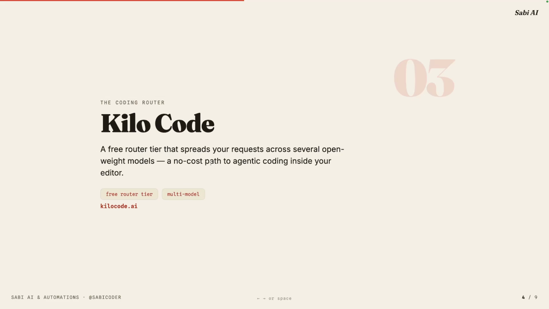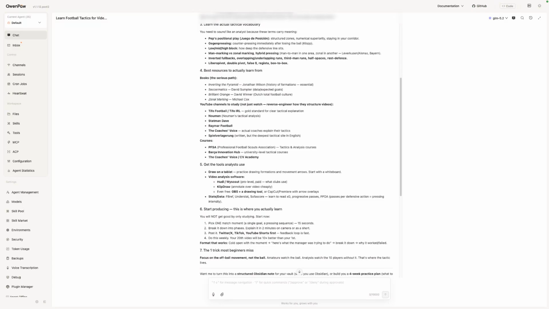I'm going to be showing you the configuration also that you don't even need an API key. All you need is the gateway URL. And if you're smart enough, you could just use the free router, the router that will route to whatever model that is free and available. So let's check that out. So let's check out Kilo Code.